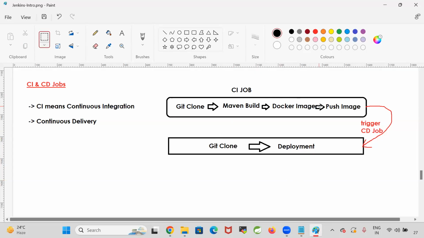Once the CI job is executed successfully, the image will be available in the Docker registry. Then it is going to trigger the CD job. The CD job will take the code from the GitHub. Then it is going to deploy that code into the Kubernetes cluster. So two jobs to deploy our application. One job is involved in the build process. Another job is involved in the deployment process.